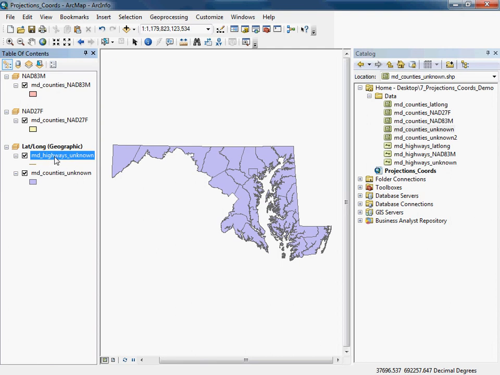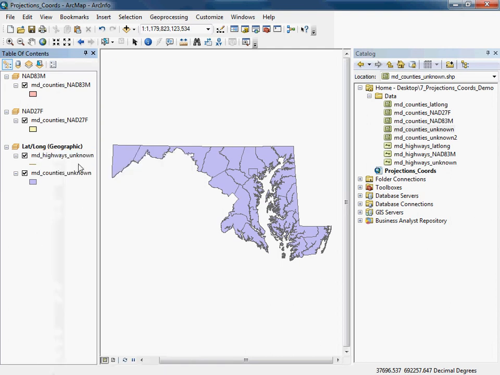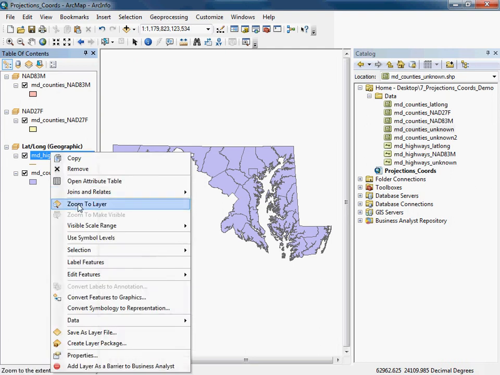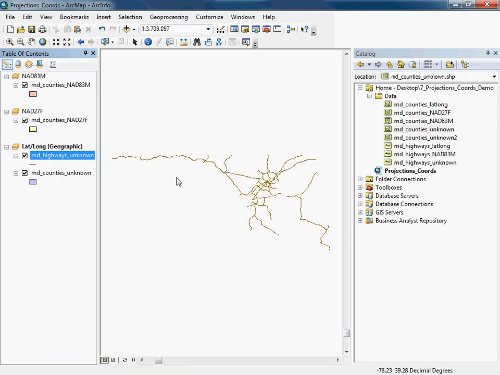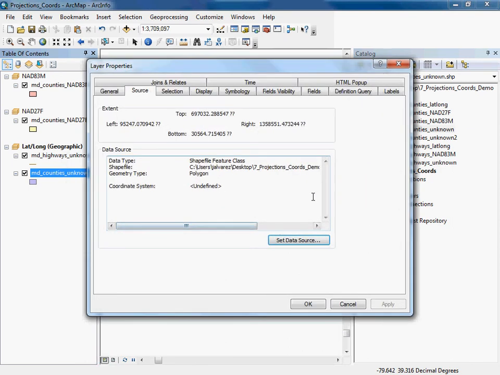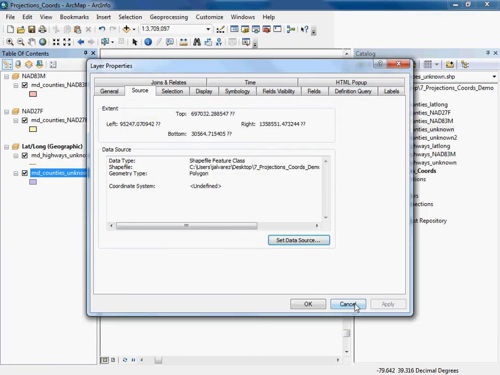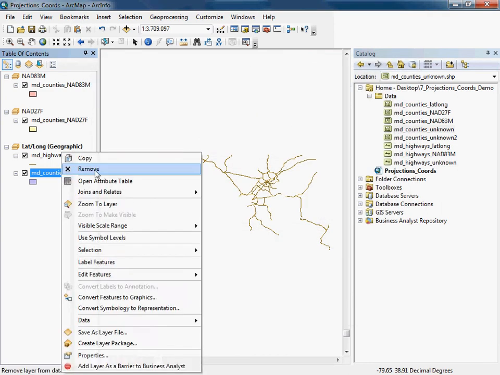In fact, this one is in coordinates that we can't even see down here near the 0, 0 line. We can't even perceive the data because it's so small down here in the corner. We actually have to zoom to it. So what I can do here is I can say, well, Maryland County's unknown. I have a theory that you both might be in NAD27 feet. Again, there's my undefined.